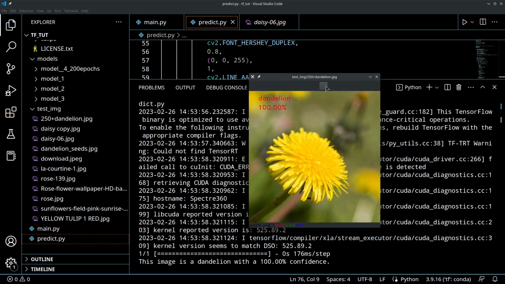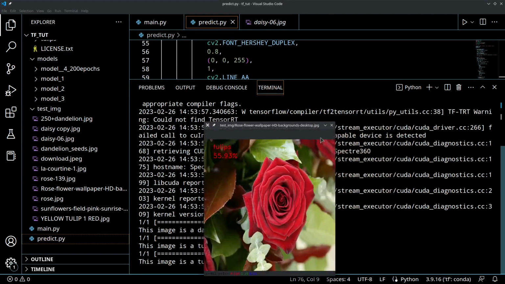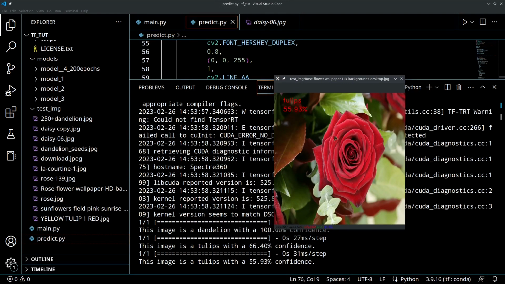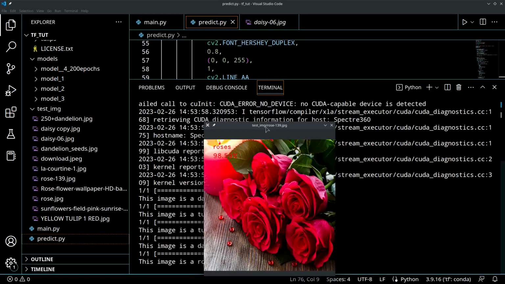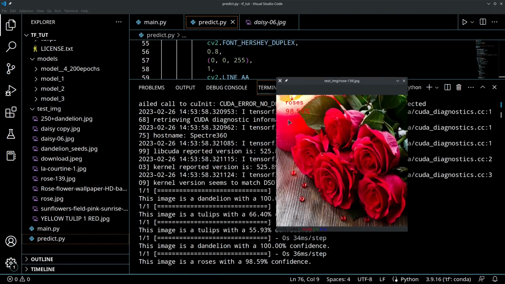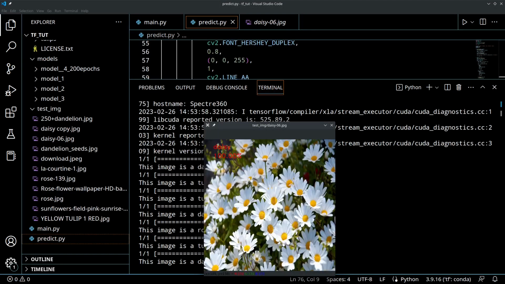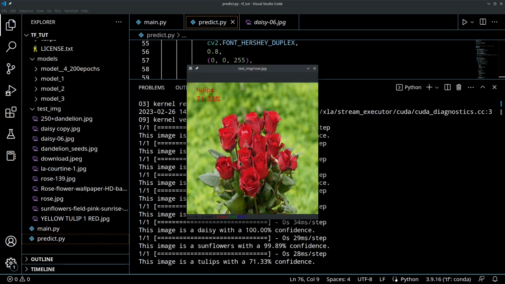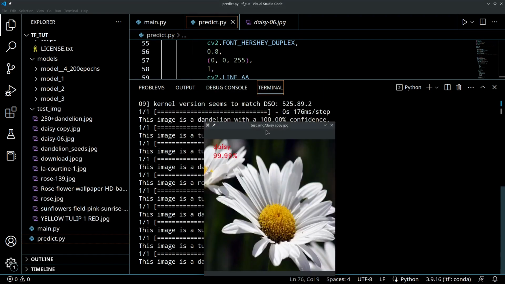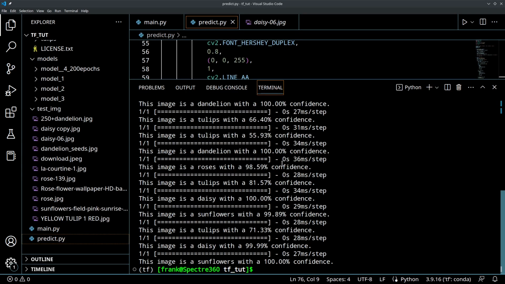So we have our dandelion, 100%, looks good. Now we've got a tulip, 66%, that's the correct choice. So again, it's confusing rose and tulips for some reason. Dandelion, good. This time it got roses right, so we got roses, 98%, looks good. Tulips, 81, good. Daisy, 100, good. Sunflower, 99, good. And again, this was the image we had before, the tulips. And then Daisy, 99%. Sunflowers, 100%. So it looks like it got all of the new images.